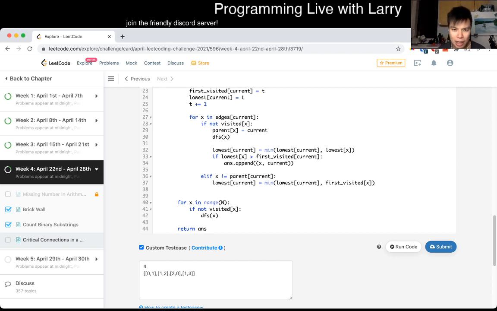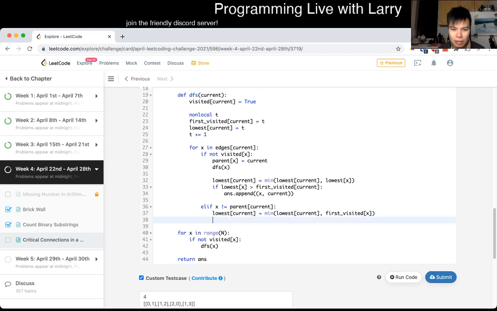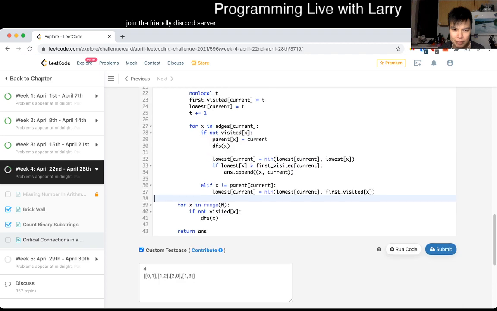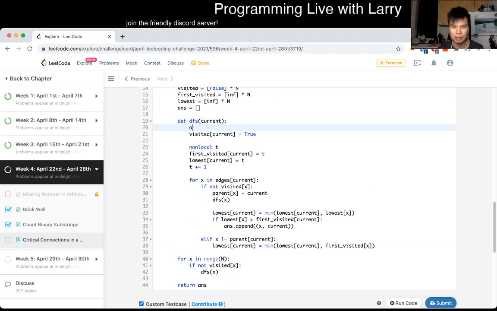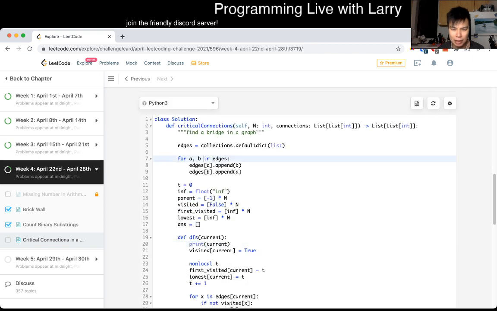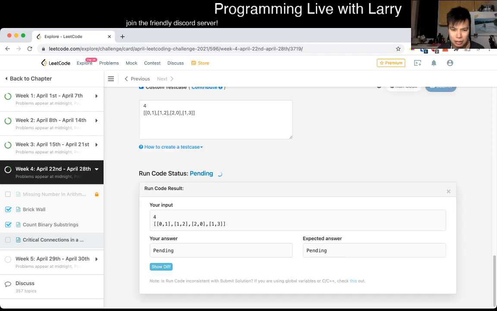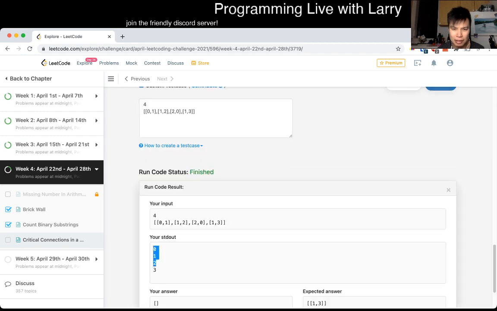Yeah, this seems okay. So what did I do wrong? Let's print out current real quick. Did I set up the edges correctly? Yeah, it should be okay. So okay, we do visit everything.